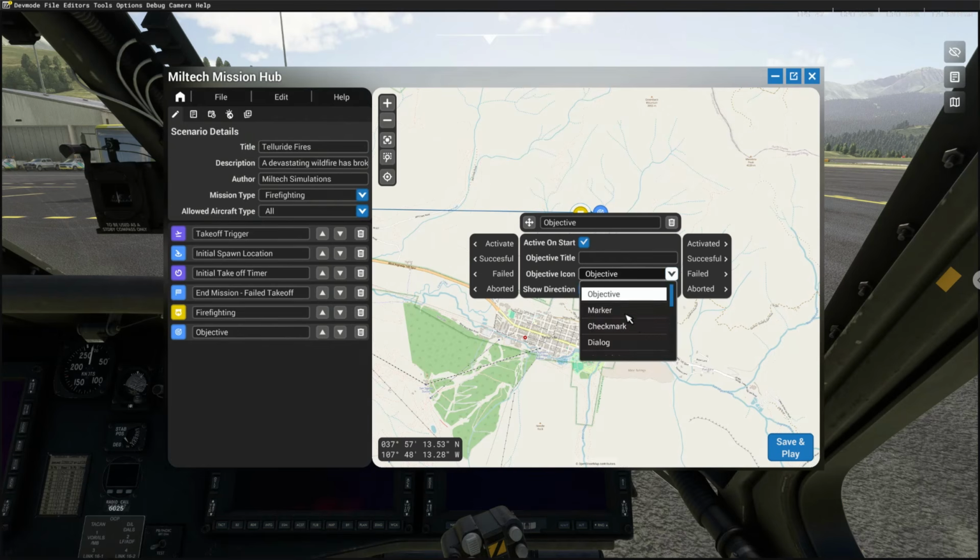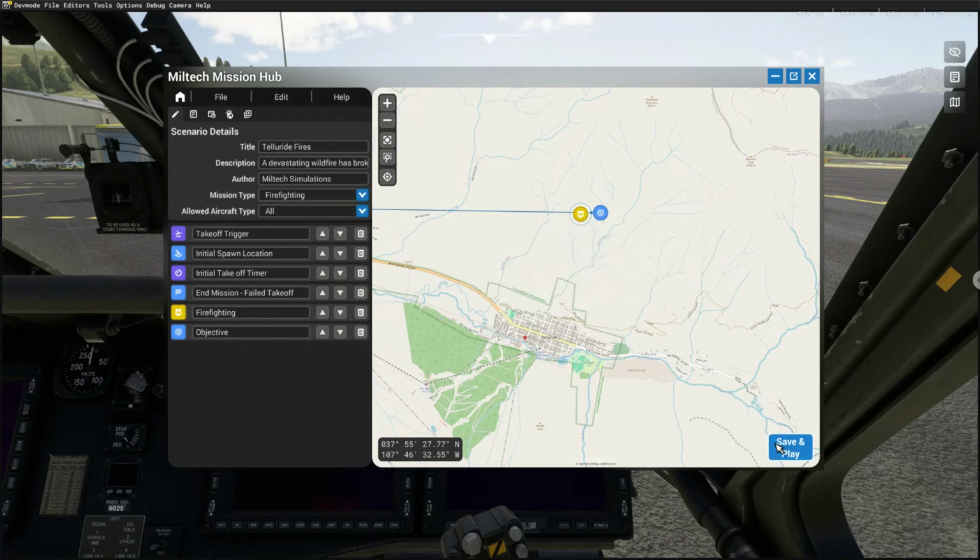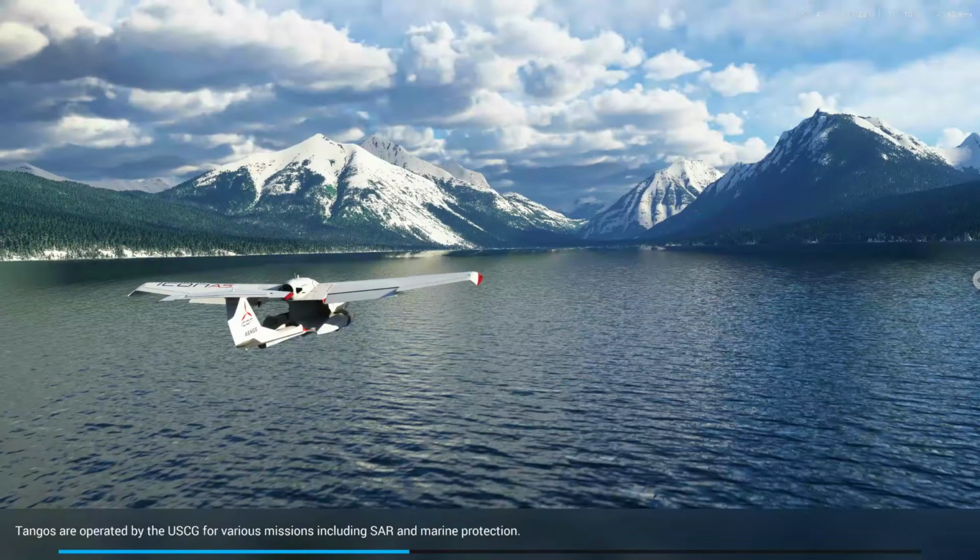Objective icon, I'm going to change it to firefighting. Sure. And I'm changing the title to "Fly towards the fires and extinguish them all." Okay, so that's my objective. Again, save and play. Wait a few minutes for the mission to load.